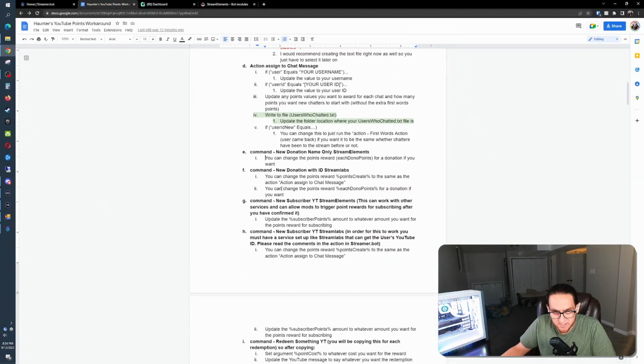All right, the next is just a command. You can change the point reward for a donation for when a mod or StreamElements triggers donation reward. Then the next one is a command for new donation with their user ID. This can only be done, as far as I'm aware, with Streamlabs. You'll want to update the points create and each dono points number for the amount of points you want to reward for those actions. This points create would be the same as we saw earlier when the points record is created.